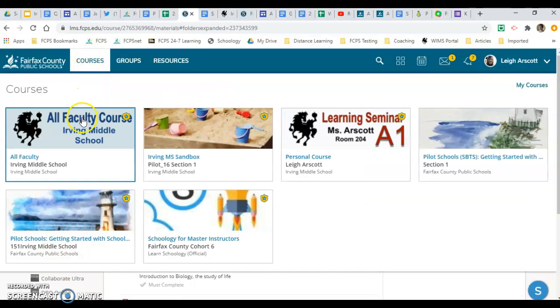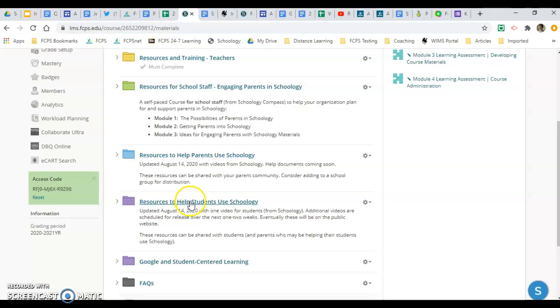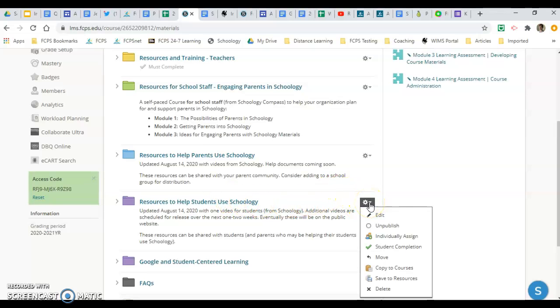Well, I can't really show you classes with real students in them because I don't actually have any of those at this moment. So I'm just going to go to this course and I'm going to say I want to copy these resources to help students use Schoology, and I'm going to copy them to my personal course. Because I'm an admin here, I just click on this little gear and I can copy to courses.